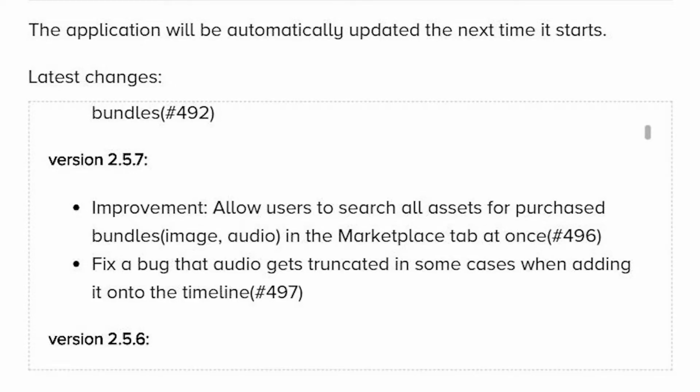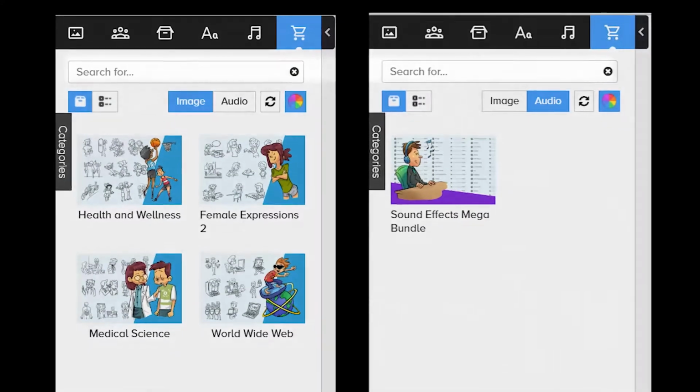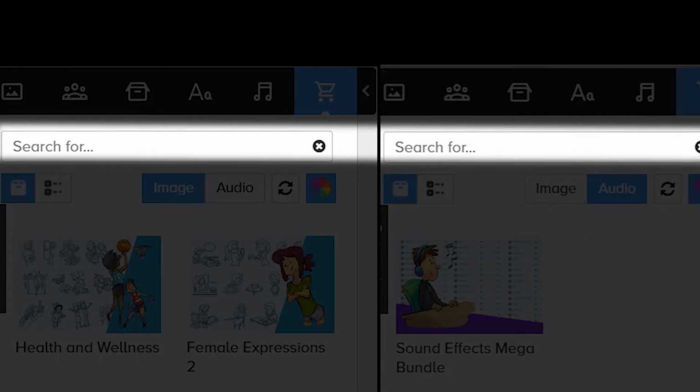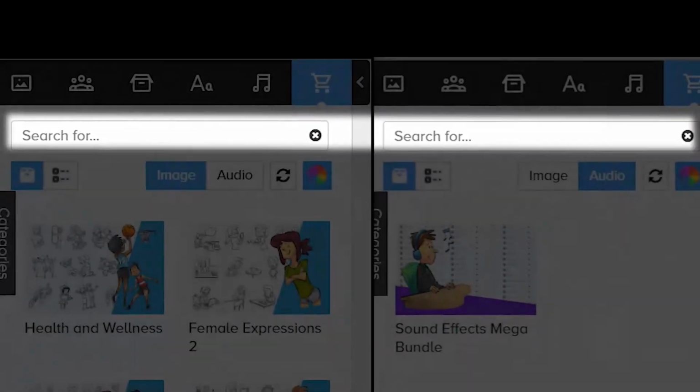Version 2.5.7 brings a minor improvement for being able to use the search function for the marketplace bundles, including images and sound effects. The search option is above the items that have been purchased that show up in the marketplace library.